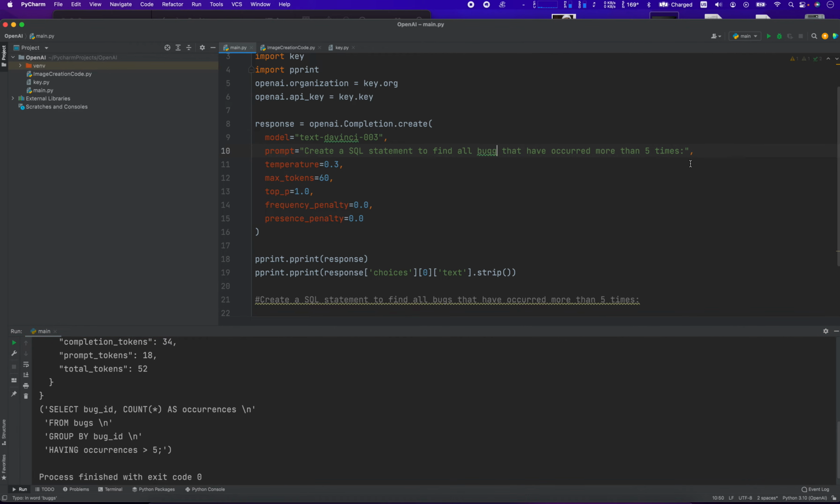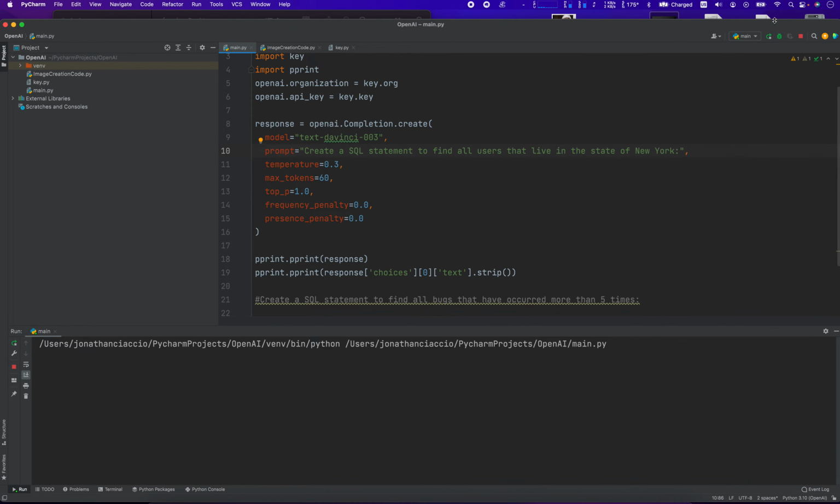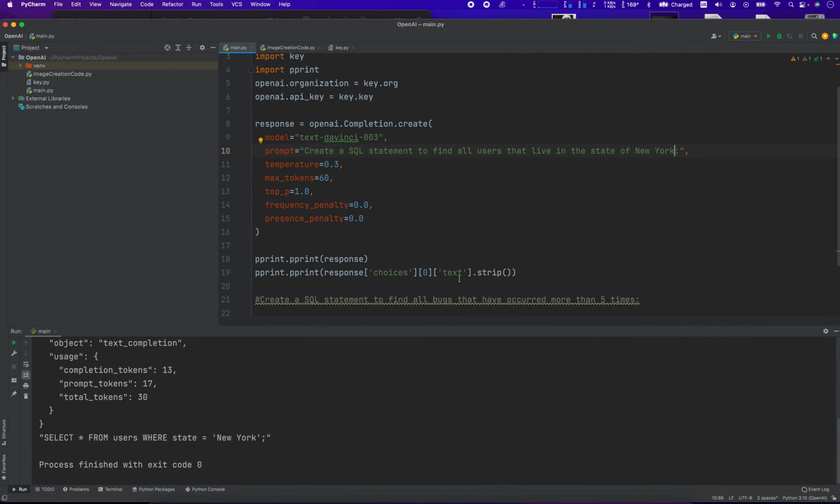Well, what else can we do? Create an SQL statement to find users that live in the state of New York. We go here, see what this creates. Select star from users where state equals New York. That's a more simplified one.